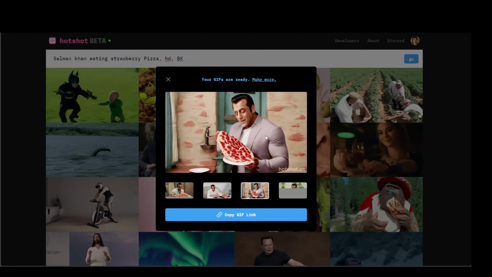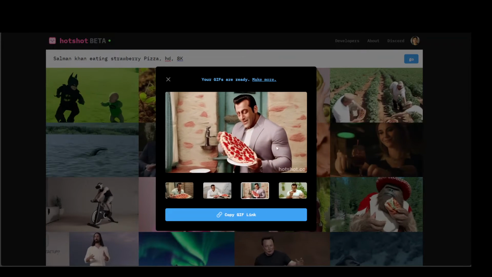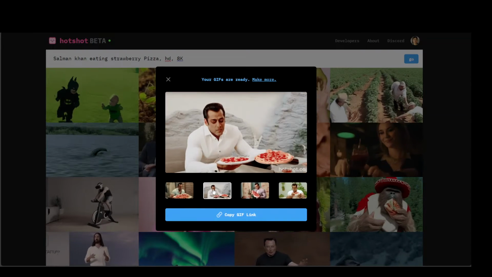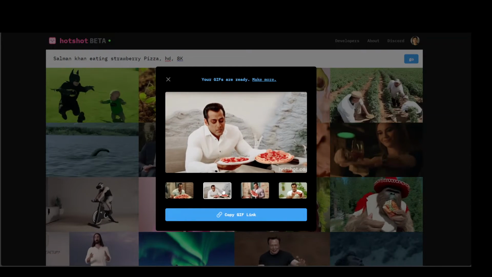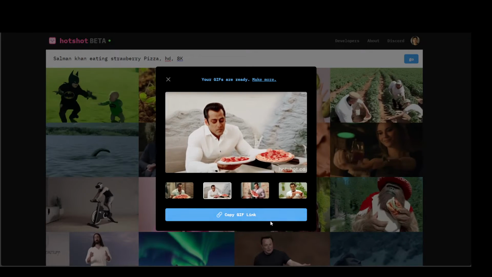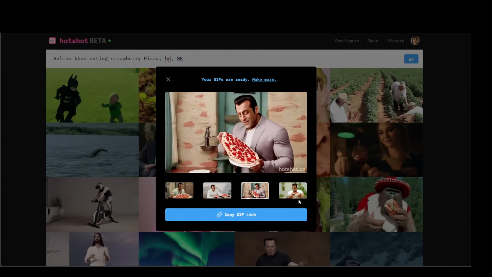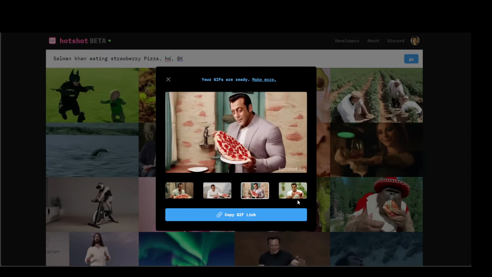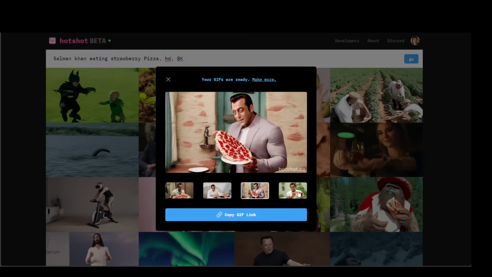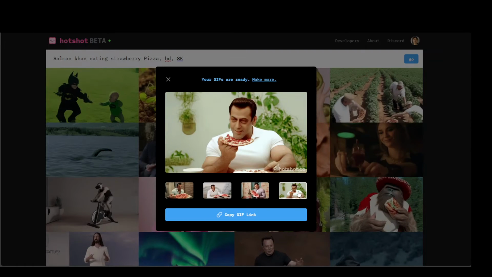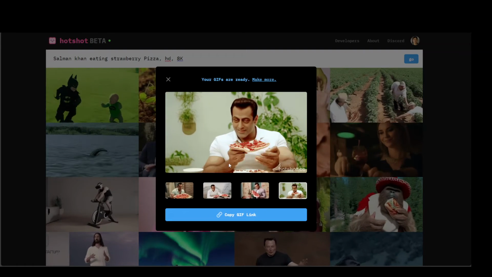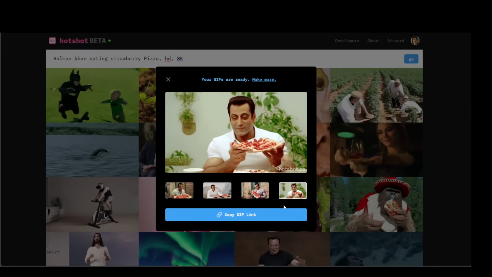So that is complete. Let it load. That's not really Salman Khan, but closer. You can tell that it is very close to him. Amazing. And then this one. Yes, this one is quite good because he has this muscular body. Very nice.